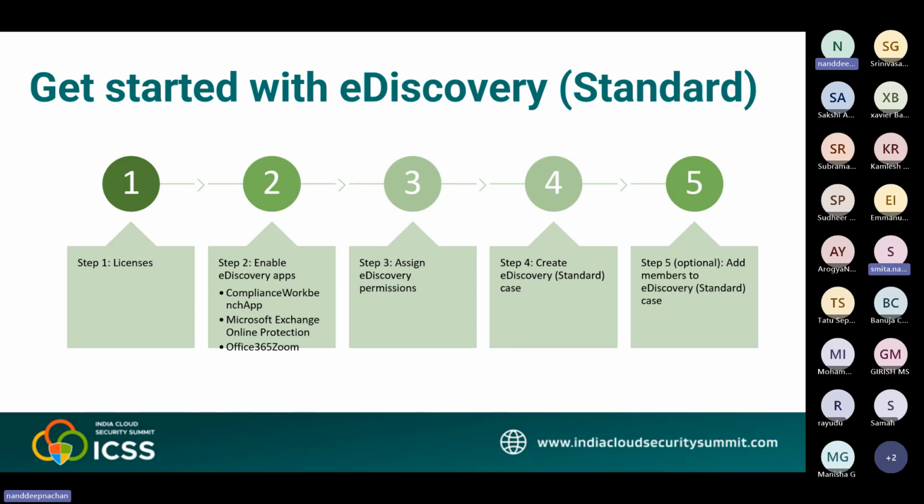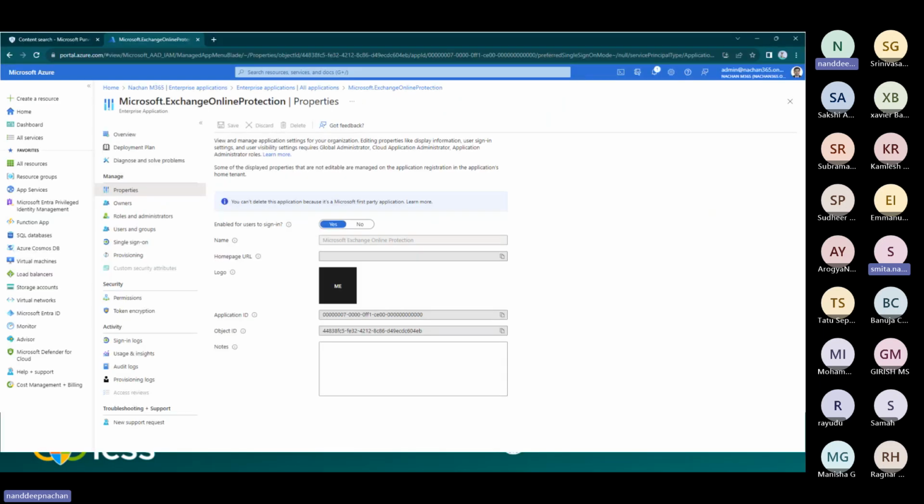Step number 3 is to assign the eDiscovery permissions. To access the eDiscovery standard or be added as a member of an eDiscovery standard case, a user must be assigned the appropriate permission. And these are the steps. For that, again, you have to open the compliance portal. Once you are in the compliance portal, from the left pane you can see Roles and scopes, and then you can go to Permissions. On the permissions page, under the Microsoft Purview solutions, you can select Roles. On the role groups for Microsoft Purview solutions page, you can just select eDiscovery Manager.